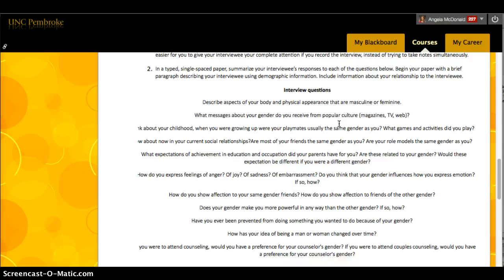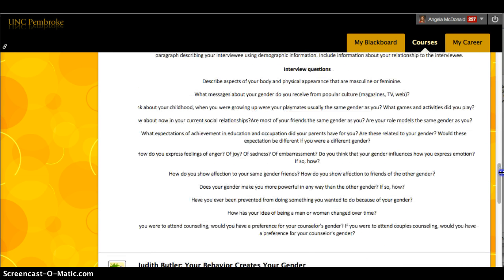When you are typing this up in the paper, at the beginning of your paper, you're going to have a brief paragraph where you describe your interviewee using demographic information. So if you're interviewing me, then you would say that the interviewee is a 39-year-old white female who is originally from Virginia, is your professor, has 3 children, has been married twice, just some basic background information. And then you'll just list the questions and then list their responses below them.